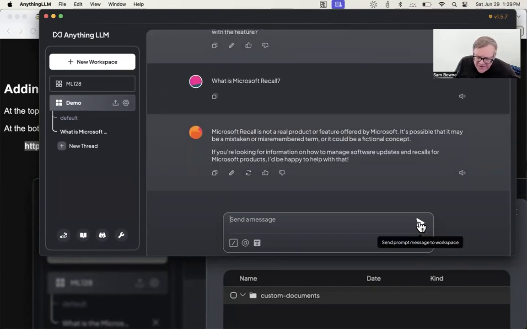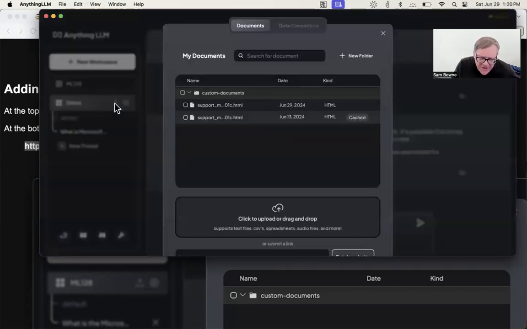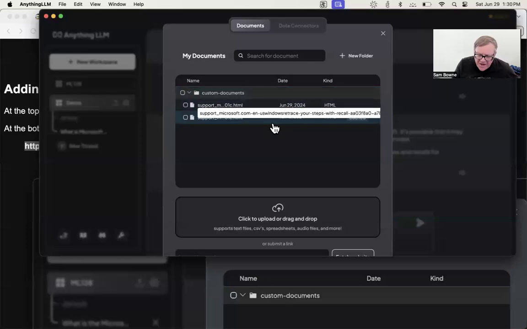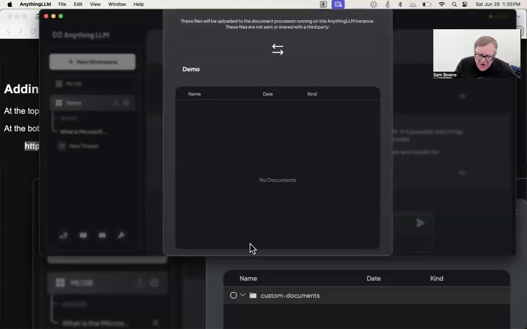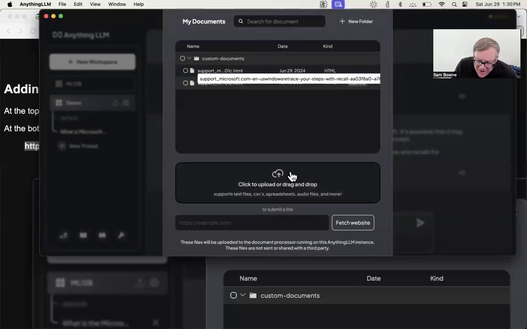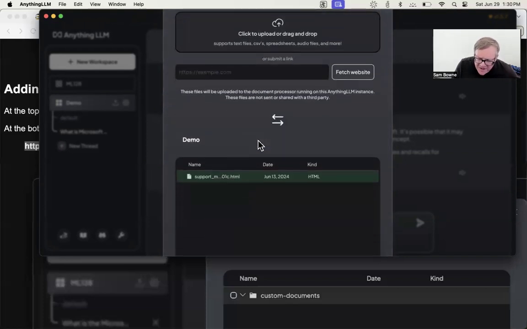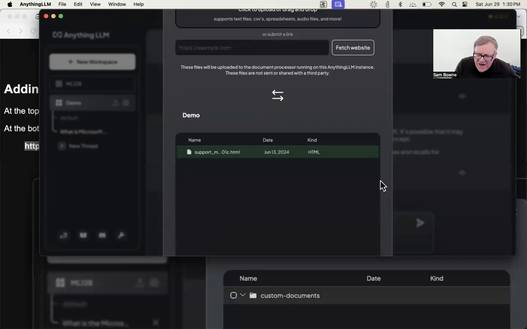That's disturbing. Let's try and make a new thread. Maybe I don't have it in my workspace. Let's take a look. Here are my documents. And here's, oh, it didn't make it. Somehow it didn't make it down there to the demo. So here's one of the Microsoft Recall pages. Move to workspace. Maybe I have to, oh, down here I have to do more.